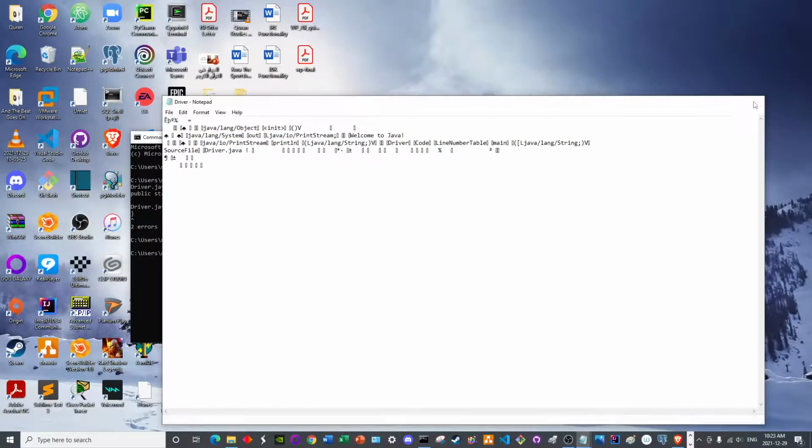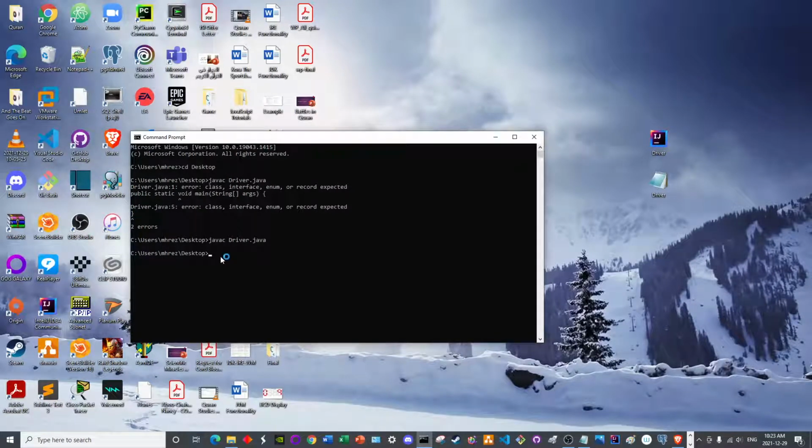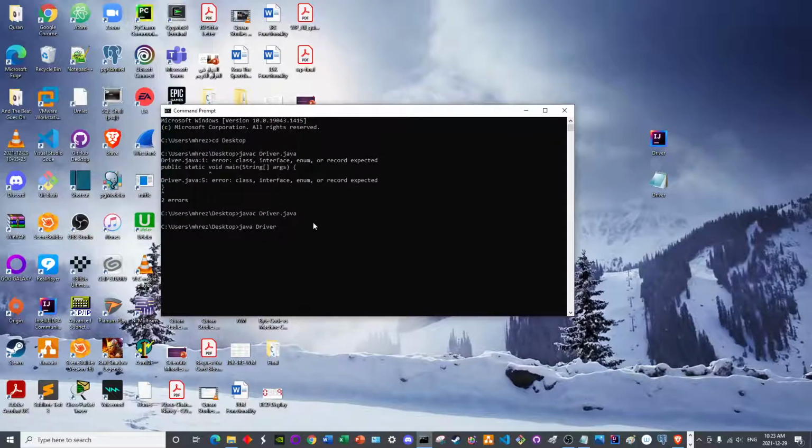Okay, so this is our .class. So now to execute the file, you will simply say java space, without the c because we have compiled it already, driver without the file extension, and then press enter. And there you have it. It has been executed successfully.